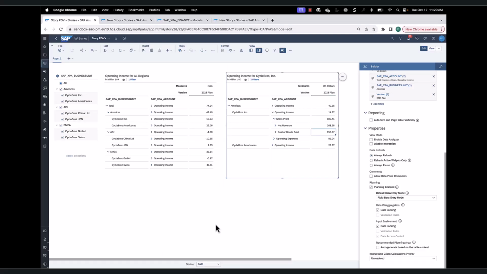So here we're going to look at a story where we have two tables. We have a table showing all of our business units, and we're just showing the operating income for our plan year of 2023. And we have another table that we've added into the story that's just going to be filtered on the Americas. So as part of this, what we want to do is set the auto generate based on the table context, which we'll do. We've assigned it to this table. And really the trigger is going to be when we start planning.